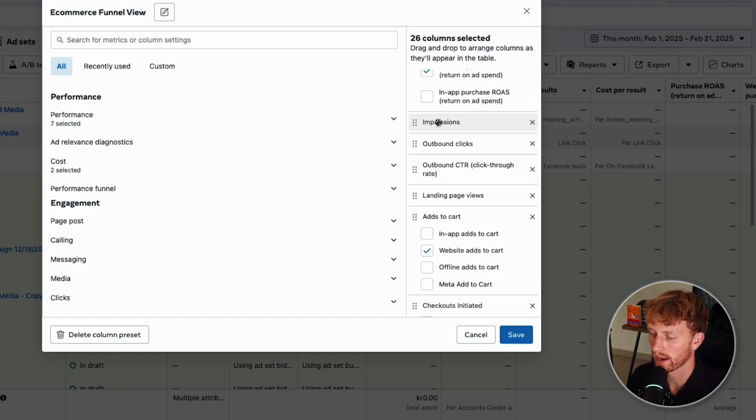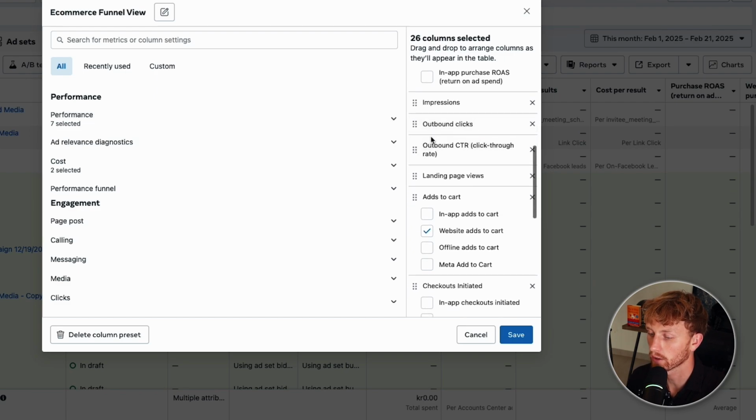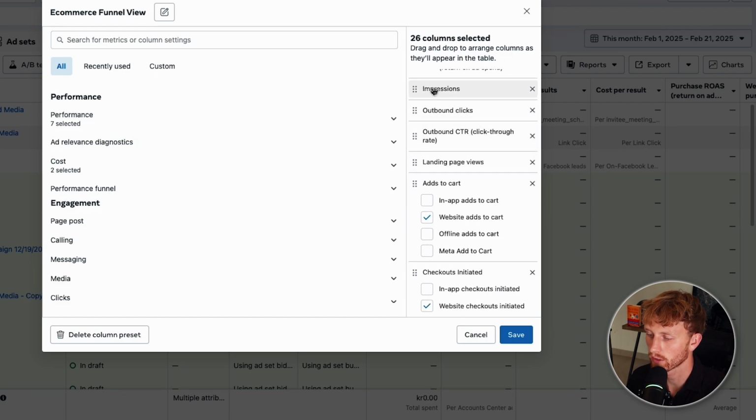Then we want to get into the actual funnel view. So we want to see how many impressions we have, how many outbound clicks we get from those impressions. And those two metrics together create the outbound click-through rate. Now, it's really important that you select outbound click-through rate and not just click-through rate, because outbound means that they're clicking to actually get onto your website or your landing page.